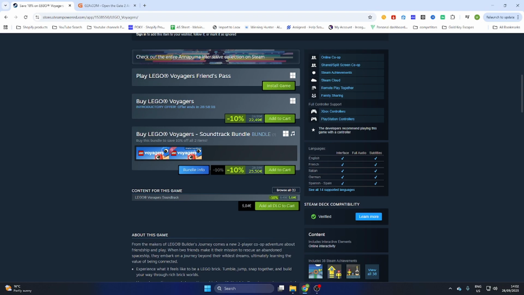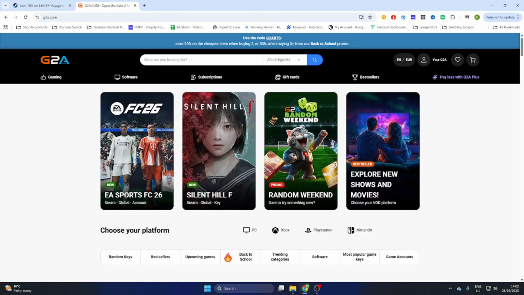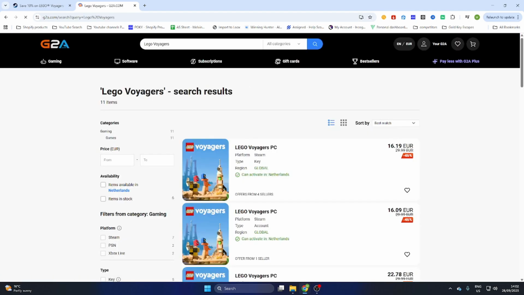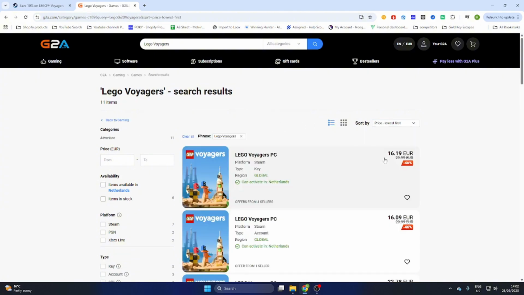So what you need to do is go to the video description and click on the link where it says find game here. Then you will be redirected to this page. Here we are going to search for the same game, Lego Voyagers, and select the game. After that, search for it, select games on the left side and sort by price lowest first.